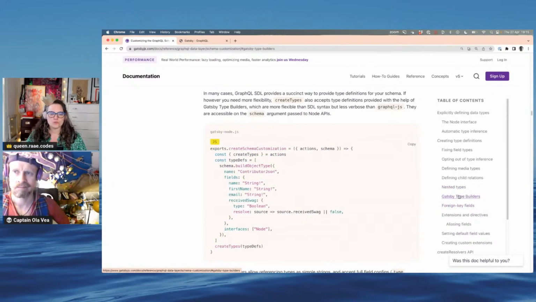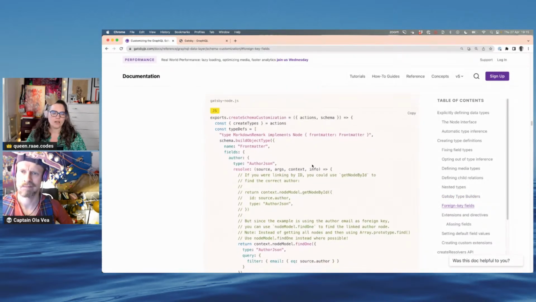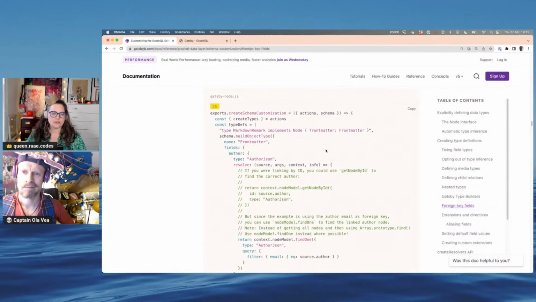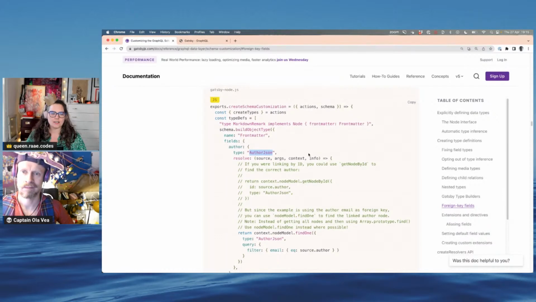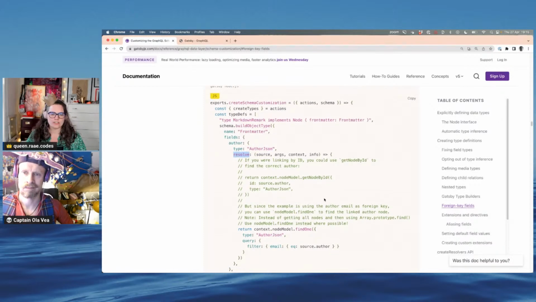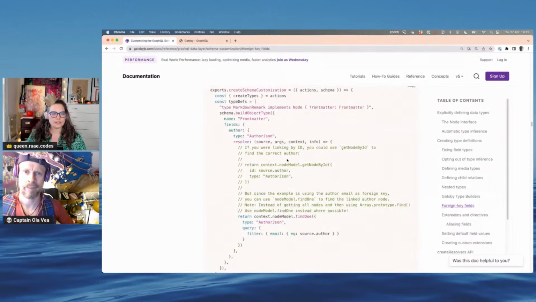And then we can use the Gatsby type builder, I think, which is in this example, where we can add a field called disclaimer to our email. And then we want it to just be an array of strings. And then we need to resolve it to the correct strings. So let's start. Yes. I'm going to start by copying this whole thing.